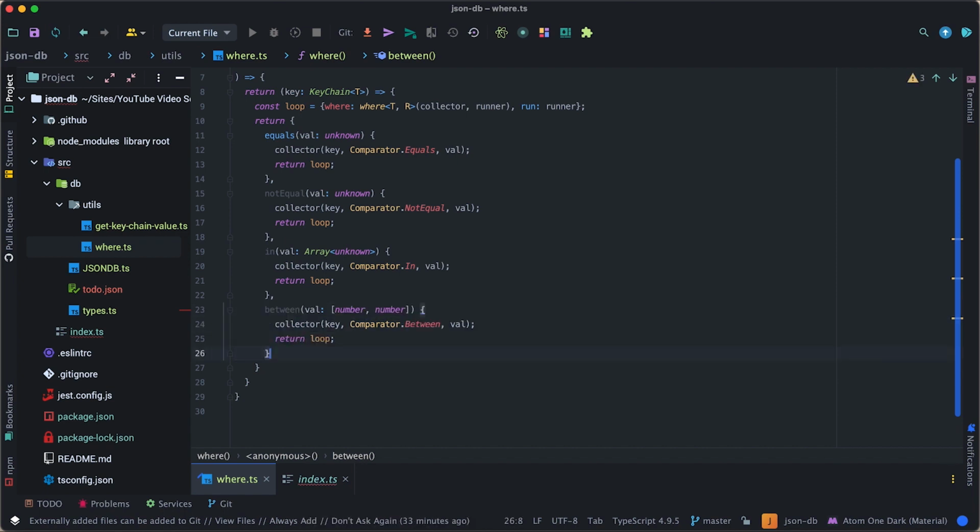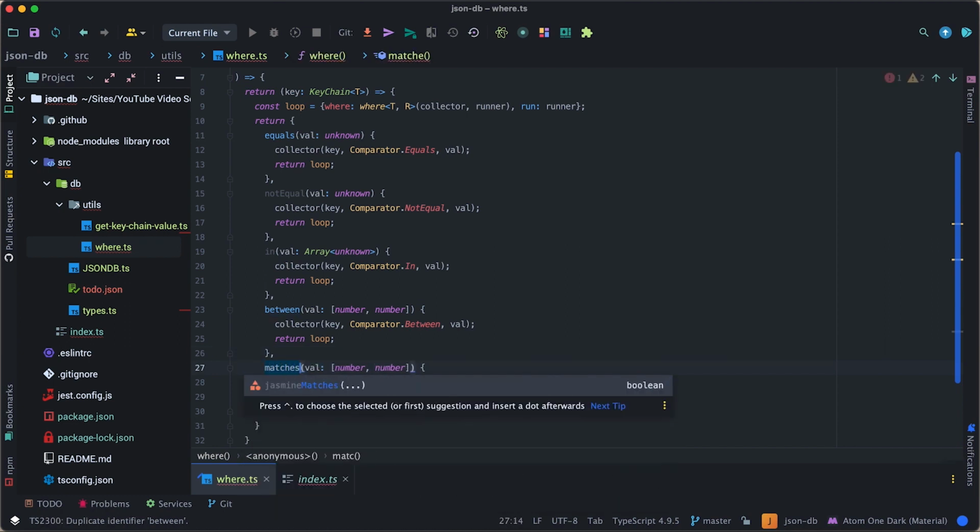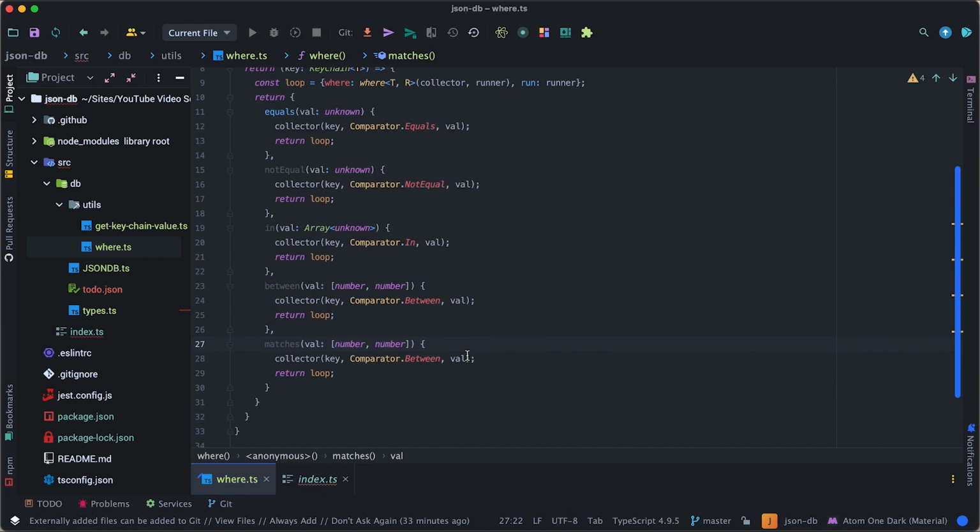What else do we have? We had matches. I'm so excited for matches. What's the value of matches? The value can be a string, which I can definitely turn into a regex, or I want it to be a regex. Regex B, I believe that's how it is. And we're going to say matches.